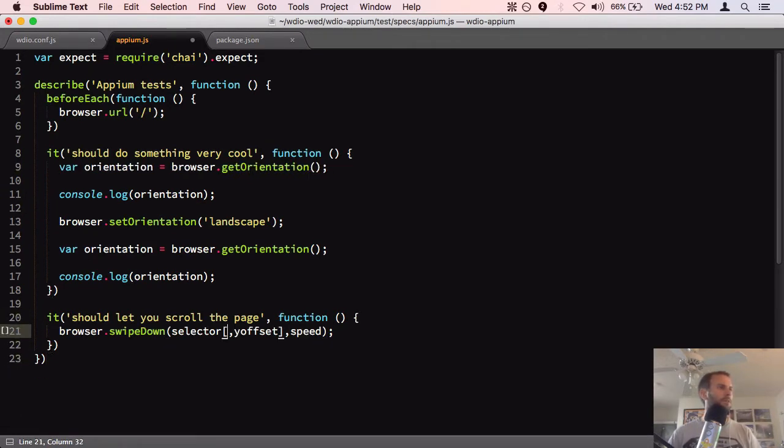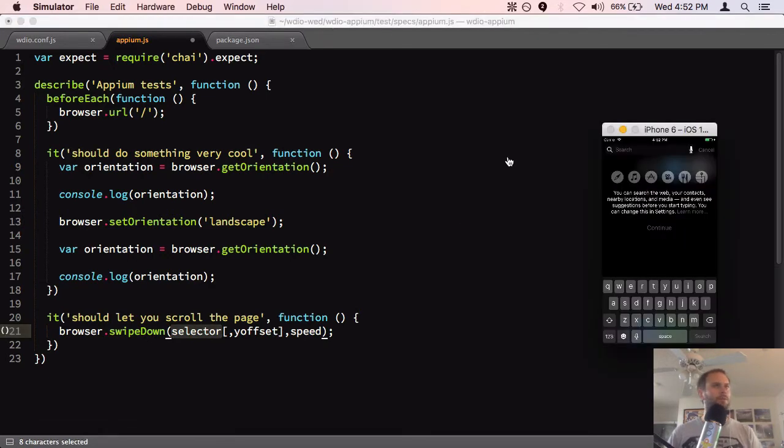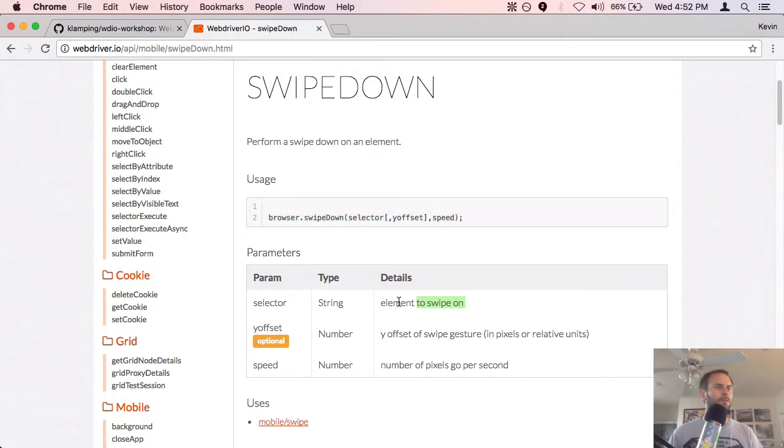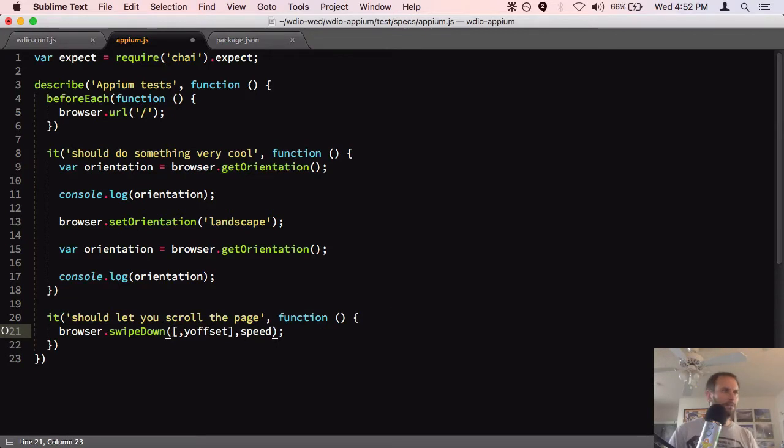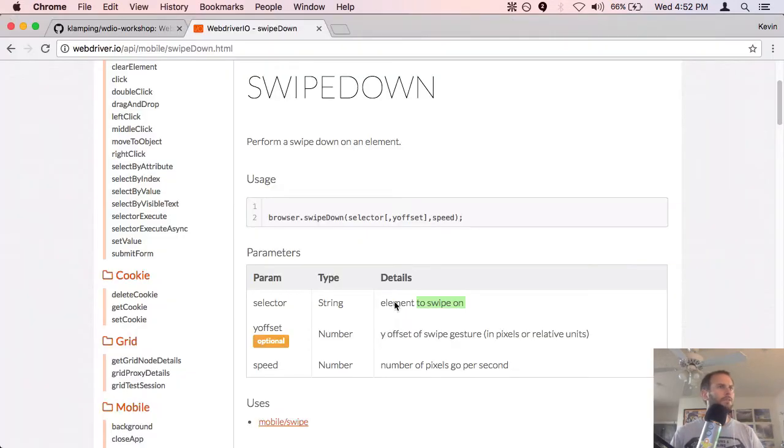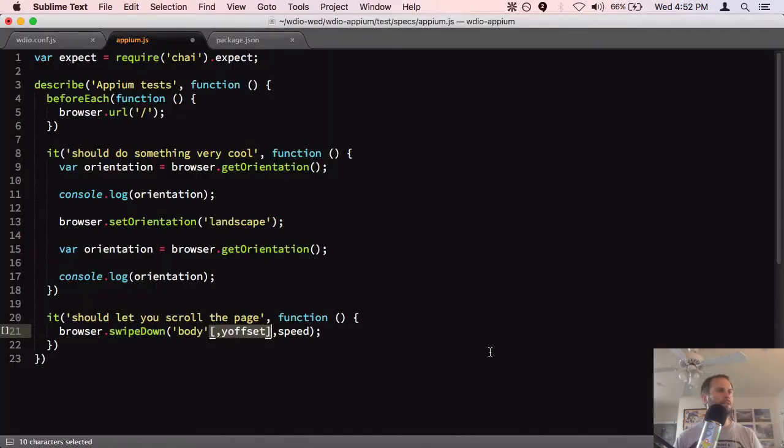So we got a selector. I guess that's what part of the page we want to swipe, the element to swipe on. So I think I'll just do the body. Makes sense. And then we can set a Y offset, and the number of pixels to go per second. So speed, probably want like 100 pixels per second, and then we'll do a Y offset of 200.